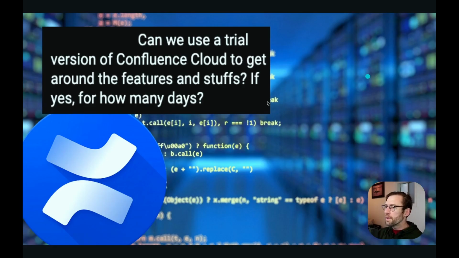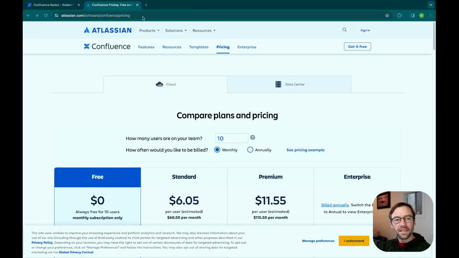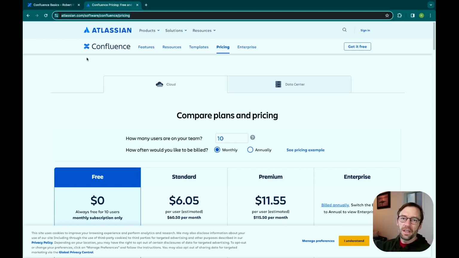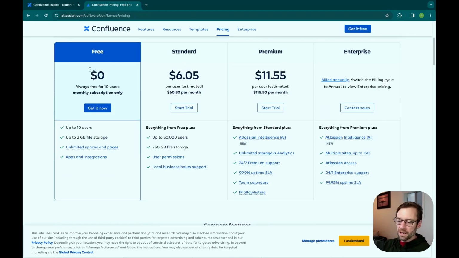Can we use a trial version of Confluence? Yes. You've essentially seen me using one. I use one to test things out and to just see what's going on. I'll put this link in the description, but if you Google free Confluence instance, you should get here, as long as it's atlassian.com. And you can get a free tier. Up to 10 users can jump in here. So if you have a small team or you're working on side projects, you can use it.